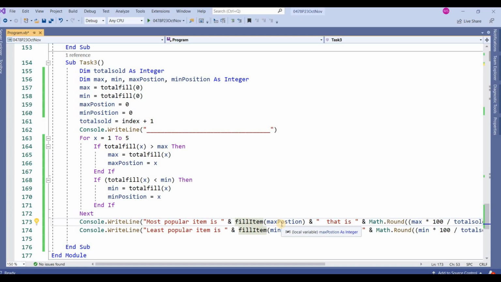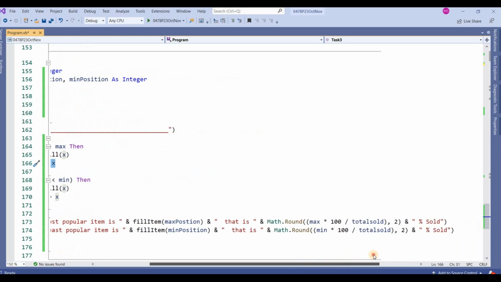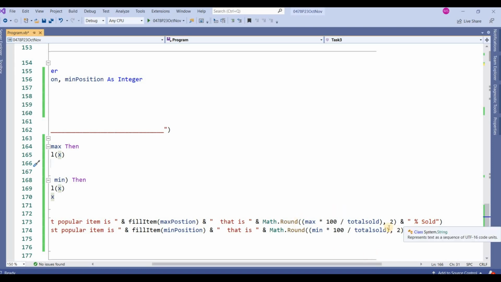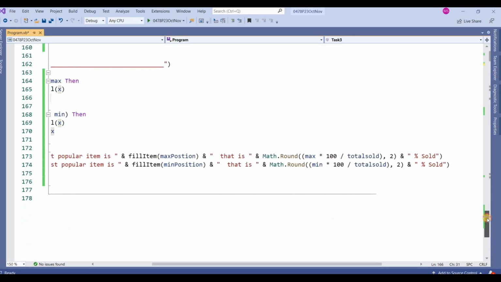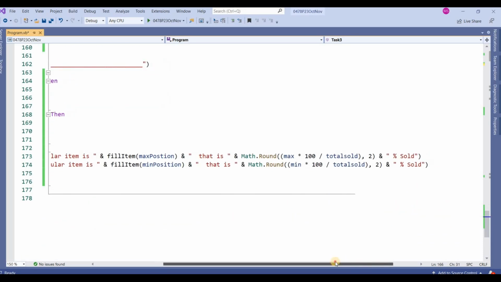Where does it get max position from? From the loop, which checks where the maximum value is, the maximum sold item. I also have a round function here that will display max times 100 divided by total sold. What is the percentage of that item that has been sold? It will show the percentage sold, and this is the minimum percentage sold.